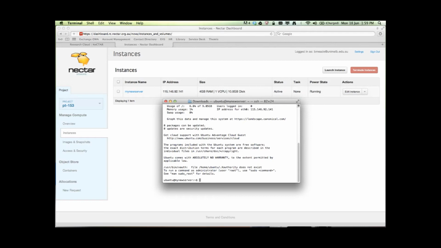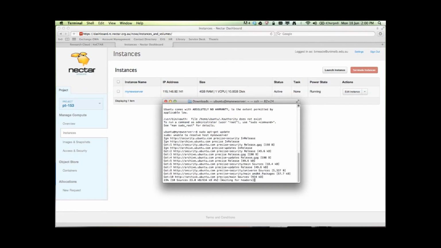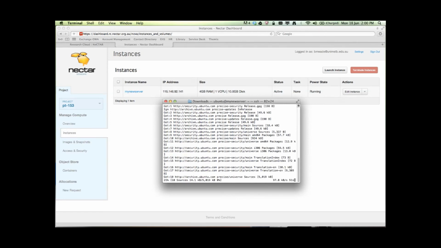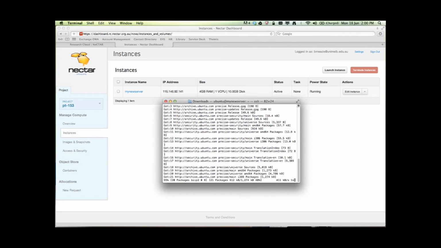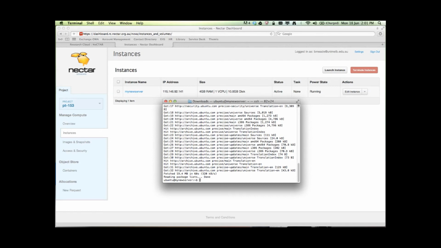Now, the first thing I want to do with my virtual machine is update the package repository, which is the list of all the packages that I have installed. So I'm going to type in sudo apt-get update. And this will go through the repository and make sure that everything has the latest information. We'll just zip through this quickly. And finally, I'll have an up-to-date package repository.